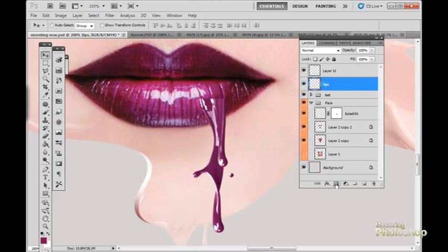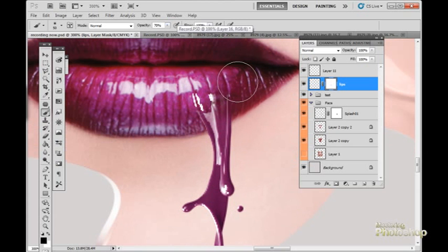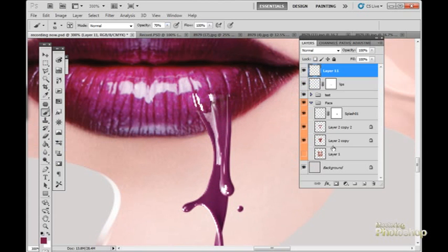And now let's create a masking layer on the lips layer. B for brush, take a soft smooth brush and with around 50 to 70% opacity, let's blend this area. Now we also need to blend the glossy layer, so let's name this layer as gloss, and with the masking layer on it, let's blend that area as well.